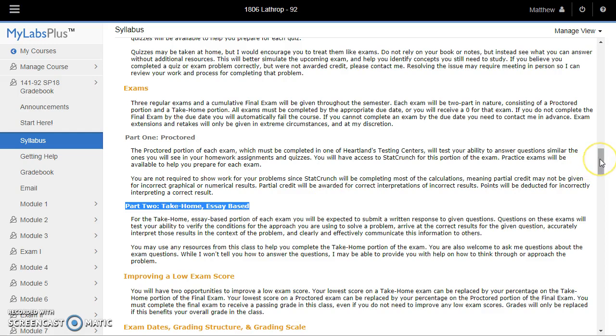Each of those exams will have a set due date, with no exams accepted after the due date unless you've contacted me in advance. If you do have an issue, something that might be preventing you from completing an exam by a due date, be sure to contact me in advance. Extensions and retakes, though, will only be given in extreme circumstances and at my discretion.